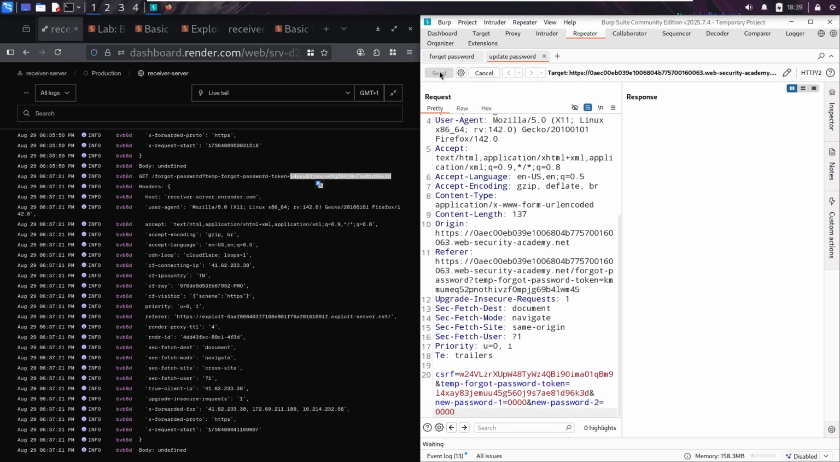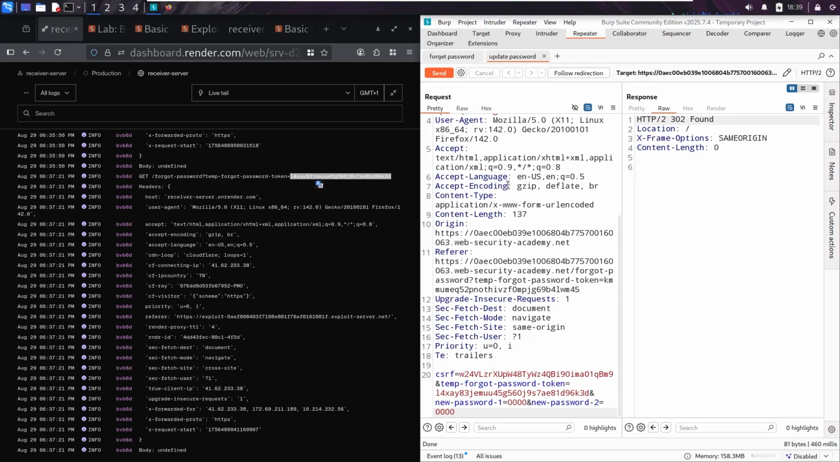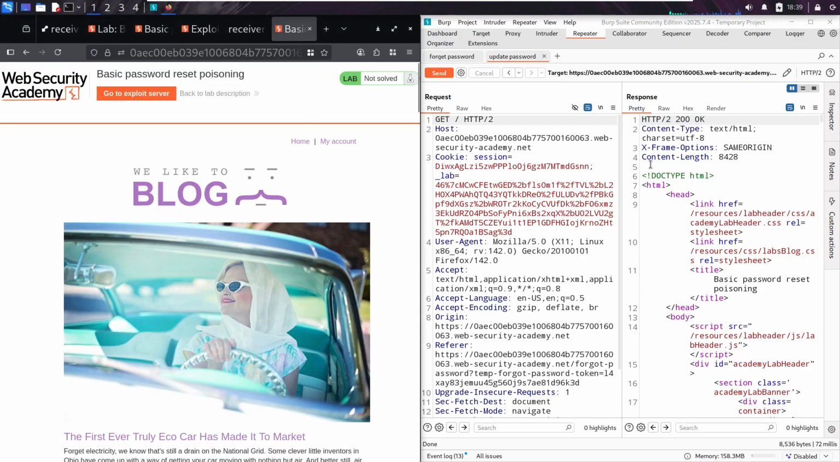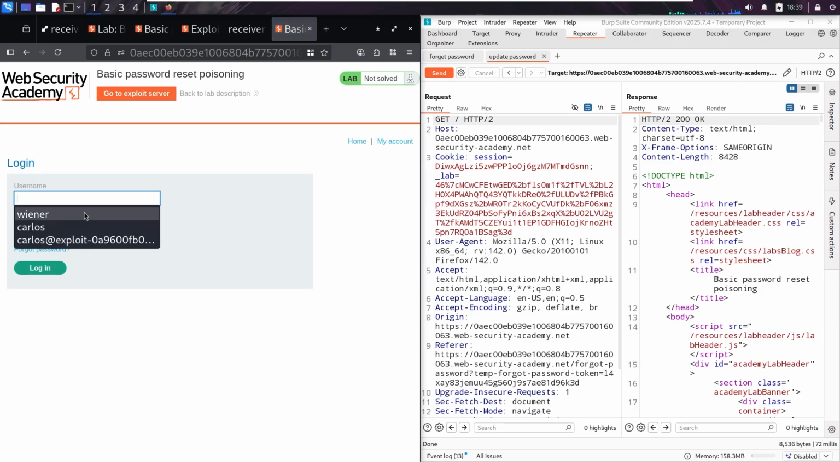Let me submit. I hope this one works, and probably it works because we got redirected, so we have 302. Let's click follow redirection. As you can see, we got a 200 status, which means it works fine. So let me go to the lab and try to connect with this new password. So let's go to my account, winner, and let's say 4 zeros in here.